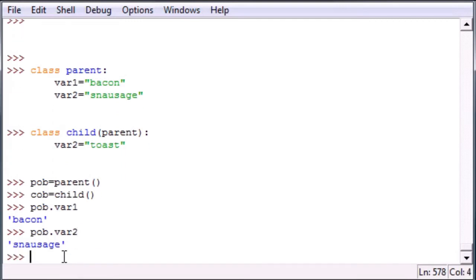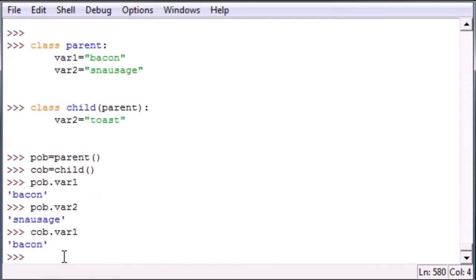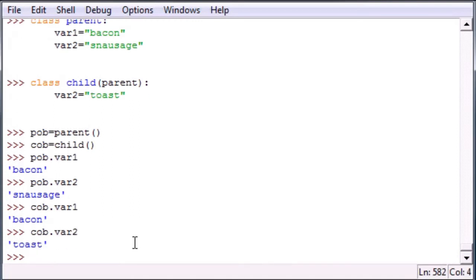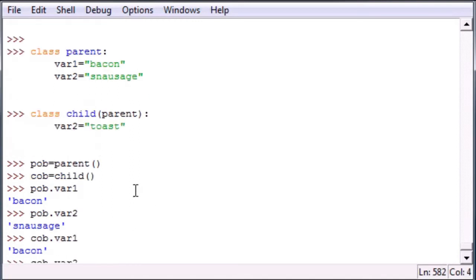Now in child, which is what I put for that, cob, var1, as you can see, we changed to bacon, and var2, actually we didn't change it, that's the one it inherited, but var2 we should have overwritten sausage and got toast. So let's see, cob dot var2 equals toast. So this is how you can inherit the traits from a parent but overwrite some of the variables.